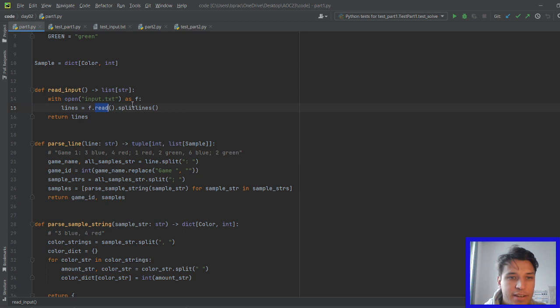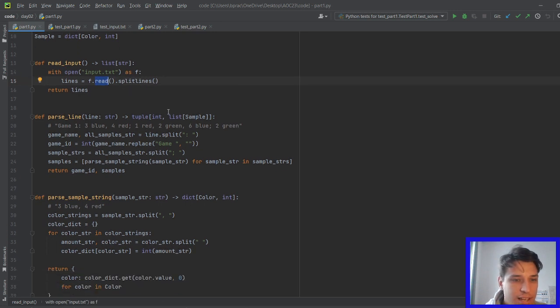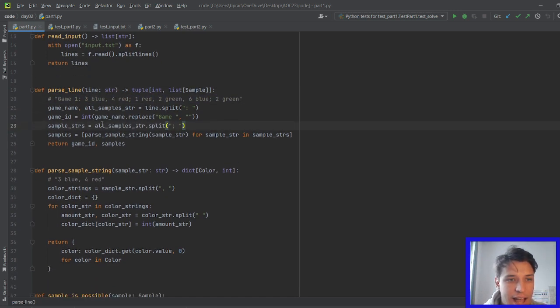In order to solve the problem, we of course need to read the input. We can do that by reading the file and splitting it into different lines. Then we want to be able to parse a line and extract the information from it. So that would be the example line. First we split it by the colon into the game name and the string that corresponds to all the information about the samples. From the game name, we get the game ID by getting rid of the first letters, "Game" and the space character, and converting the rest into an integer.